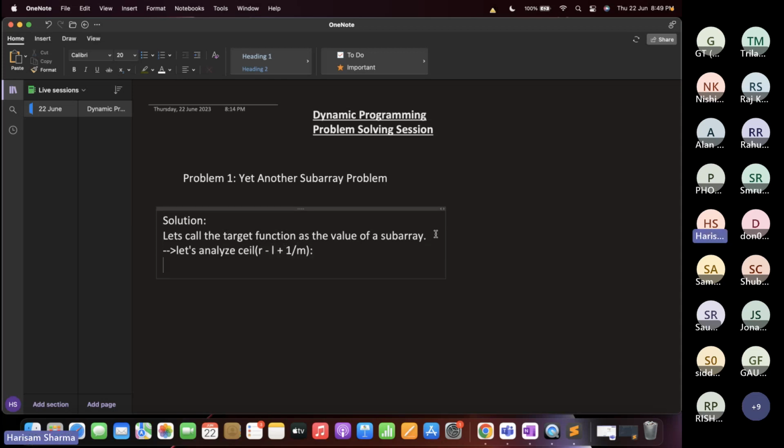Let's see how the ceiling of (R minus L plus 1) divided by M is changing. Let's just assume that M is equal to 10. It doesn't really matter, it can be anything from 1 to 10, but for convenience let's assume M is 10. For all values of the length of the subarray, R minus L plus 1, from 1 to 10, this ceiling function is going to be equal to 1. For length from 11 to 20, it's going to be 2. Similarly, from 21 to 30, it's going to be 3 and so on.